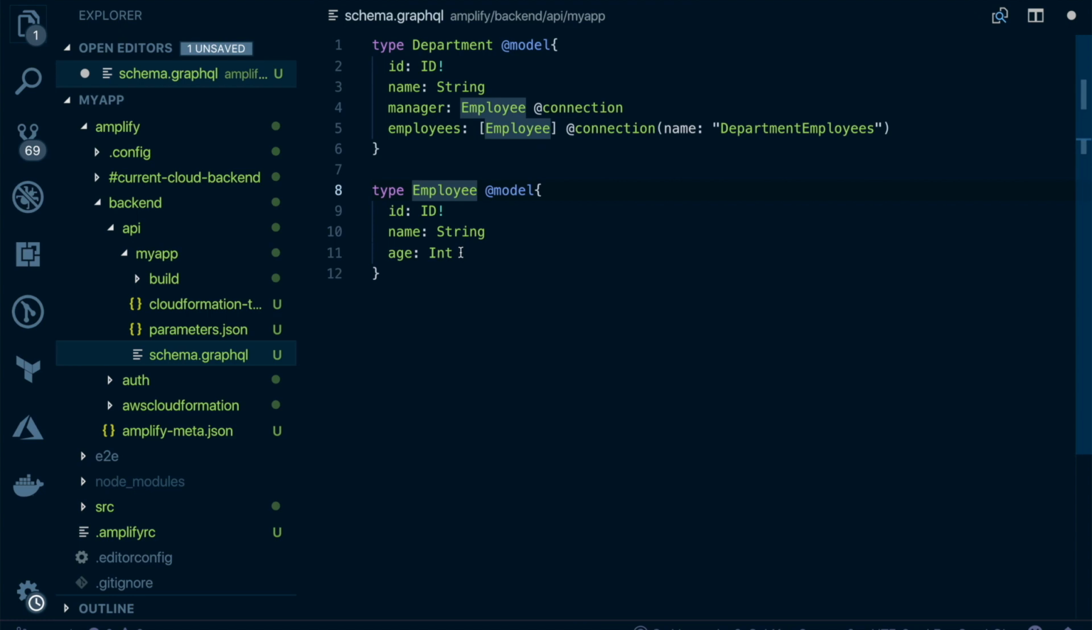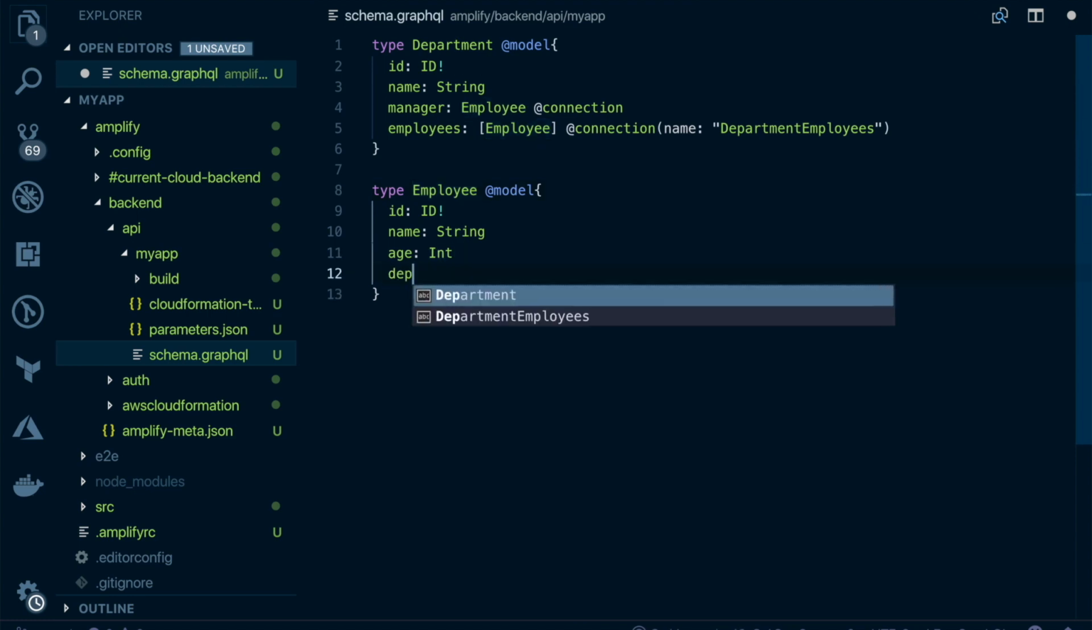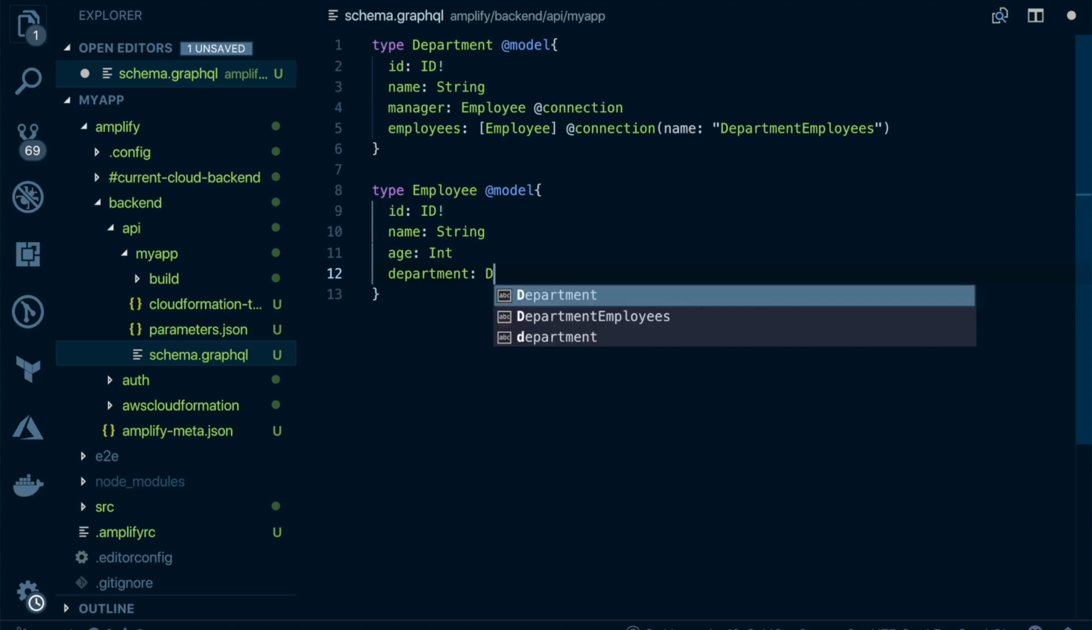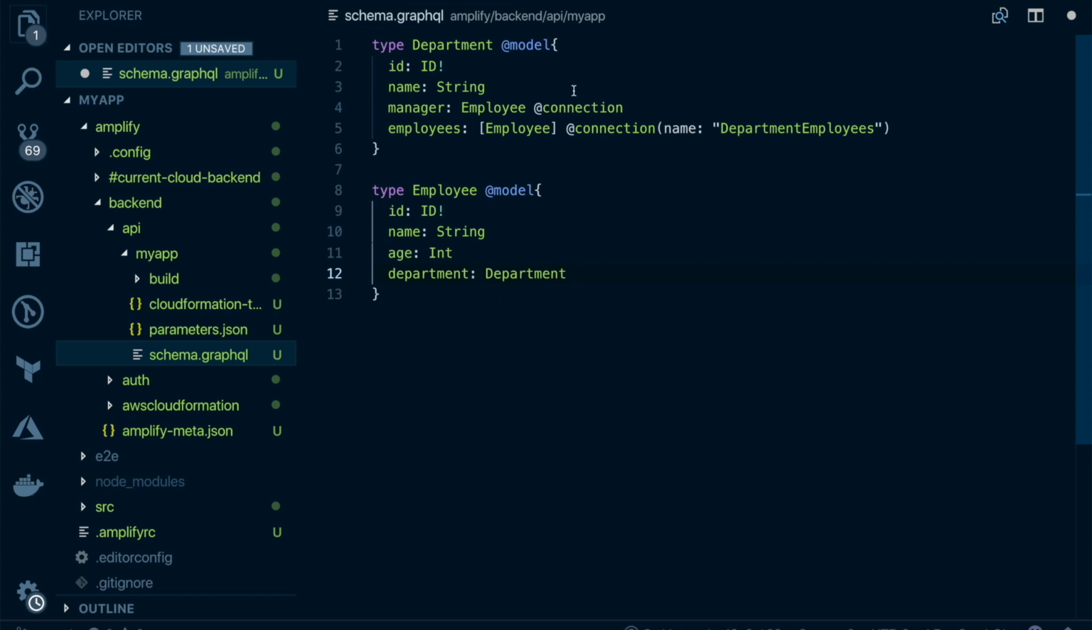In our employee type, let's add another reference to the department as well. Let's call it department, and it's the type of department. And let's add the same name connection here as well. So we have to do this bidirectional mapping in order to get this working, right? When you add that, guys, this name could be anything. What changes is the attribute name.